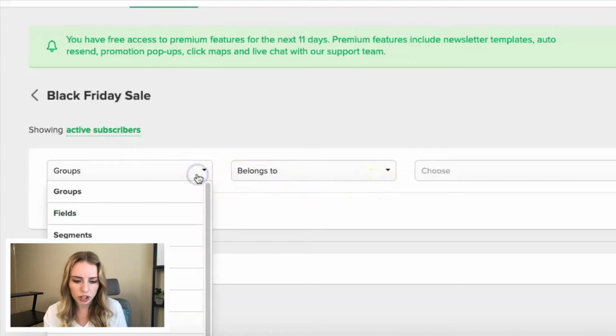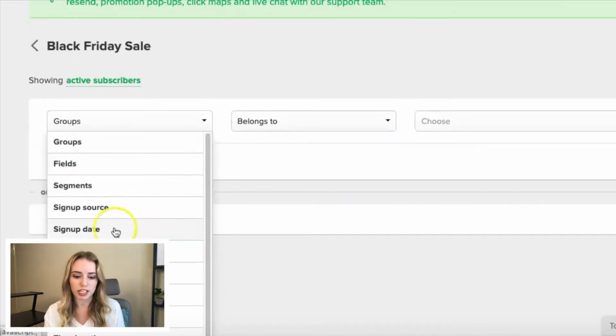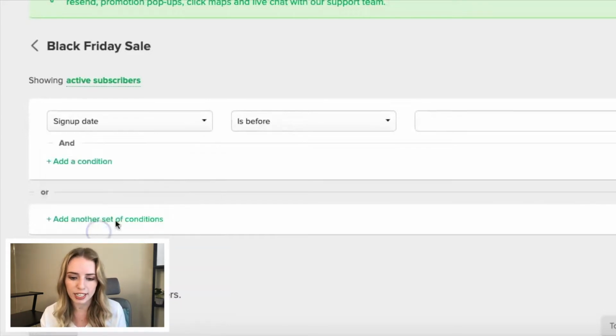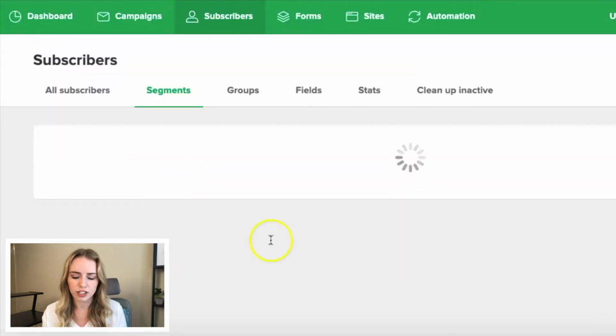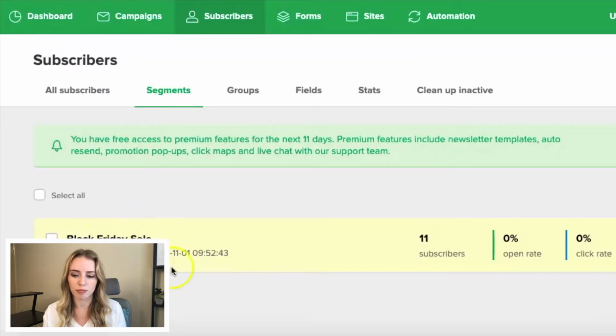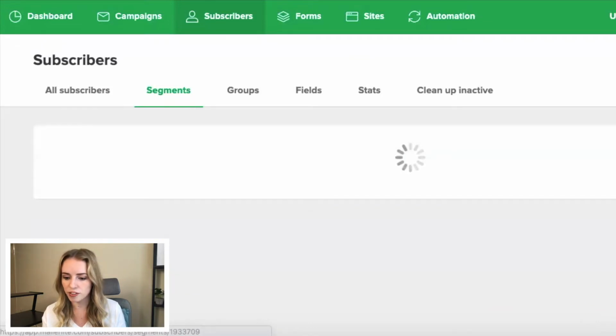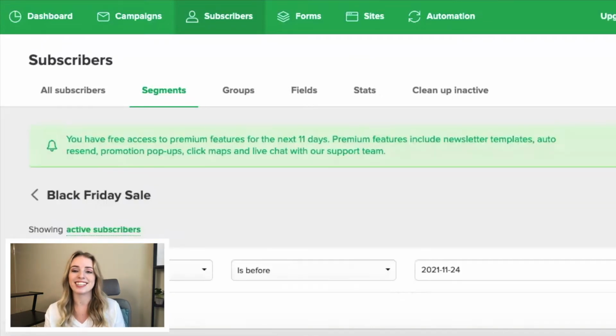Right here we have to set the condition for the segment. If we go into groups here, I can choose a bunch of different things. I'm actually going to do sign up date. Okay, is before. So if they sign up to my email list before, I can select the date. Let's say the sale was leading up to that, then I know that they are, and it will add them into this segment, and you can click save changes. Then if we go back to the list here, you can see there's our segment created, and we can view the segment and its stats.